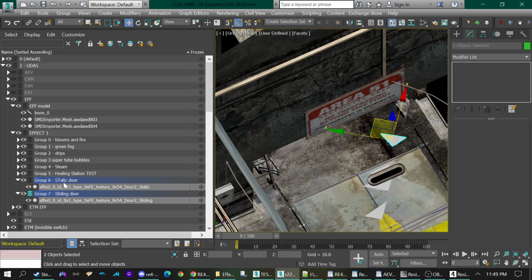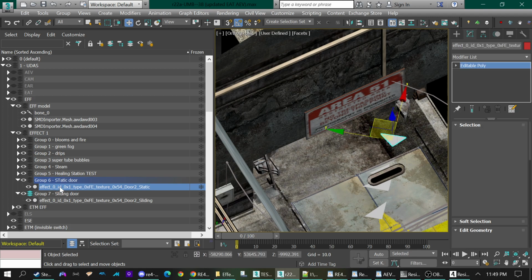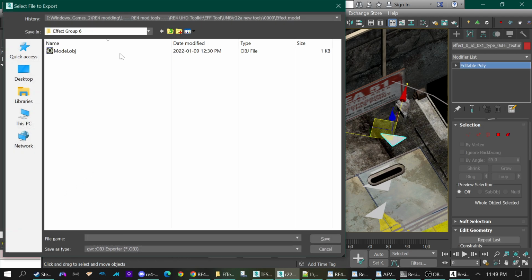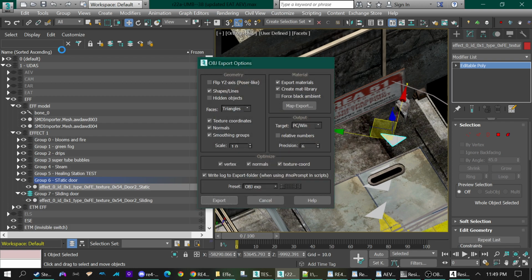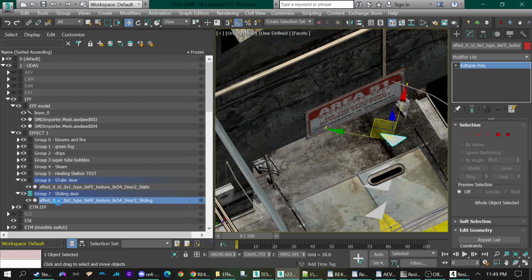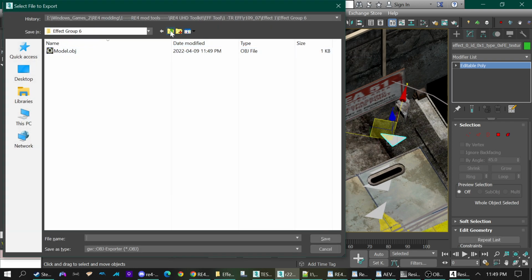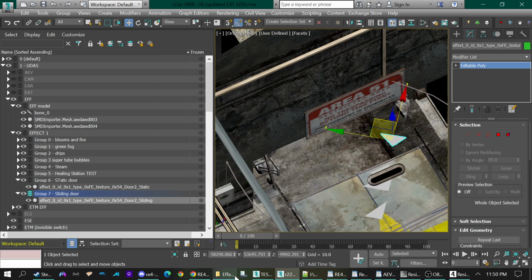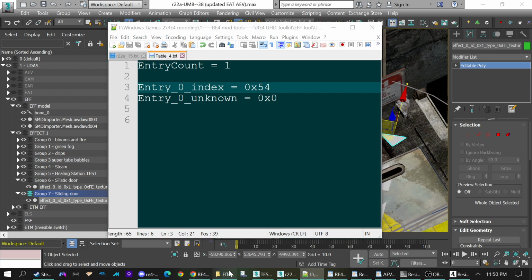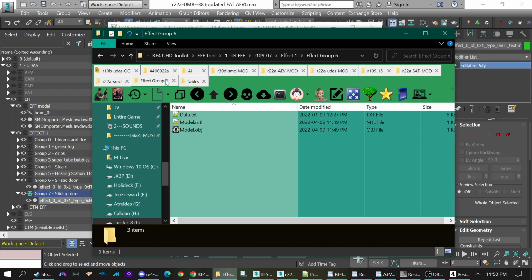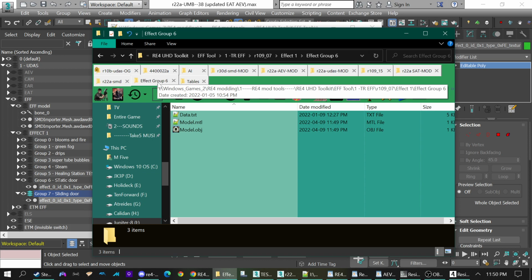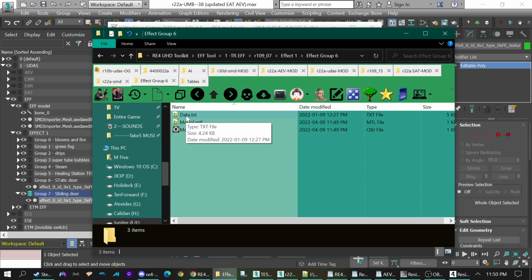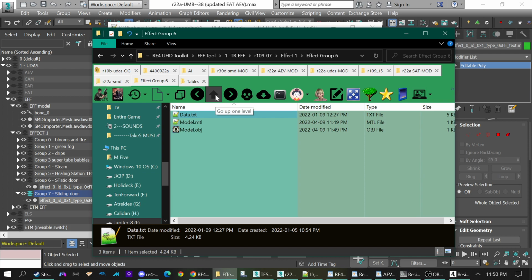I'm going to export these now. So this is to group 6, and this one is going to be to group 7. Okay, so now we have the position. Now we need the effect. And that's something I'm willing to share with you guys too. You can just go off of what I have here. So I'll copy this text file.